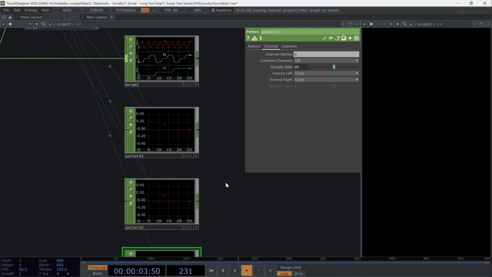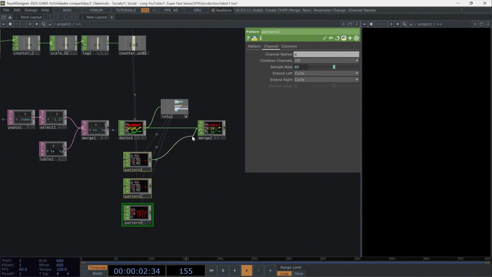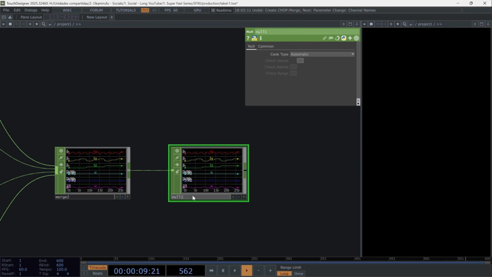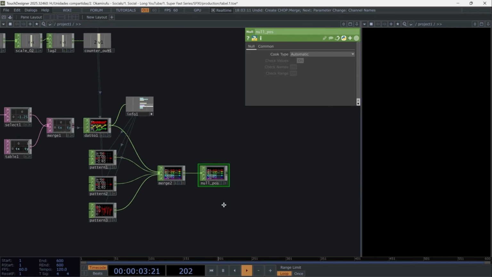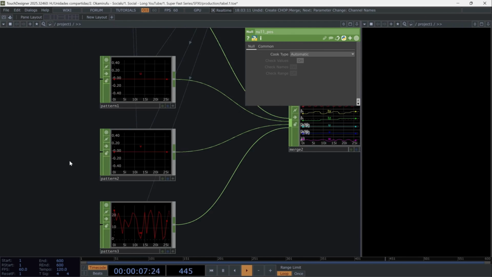Now connect all these pattern chops into the merge chop we had. To finish this part, add a null chop to the end of the merge chop and name it null_POS. This part of the network generates dynamic U, V, W texture coordinates for instancing.